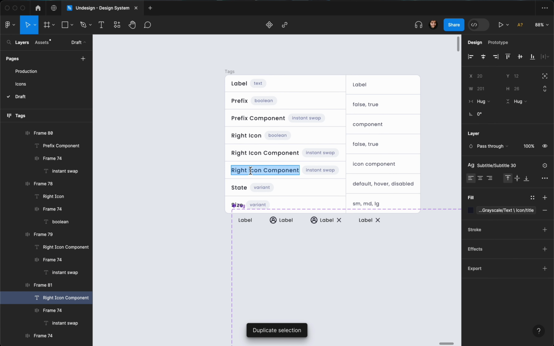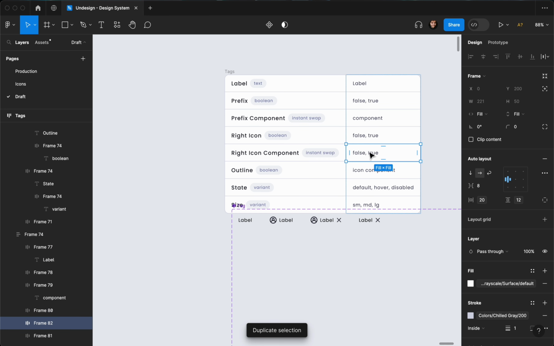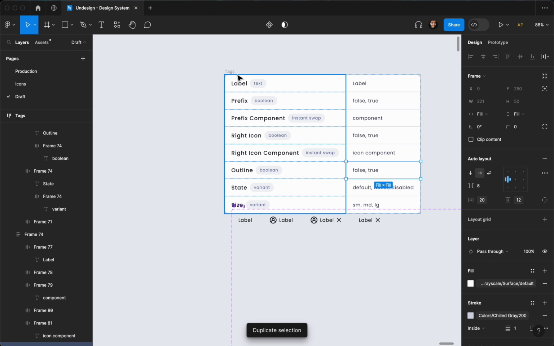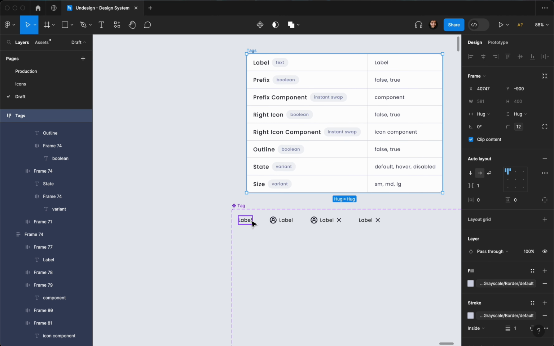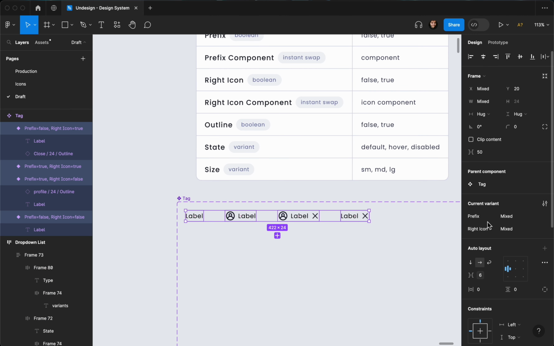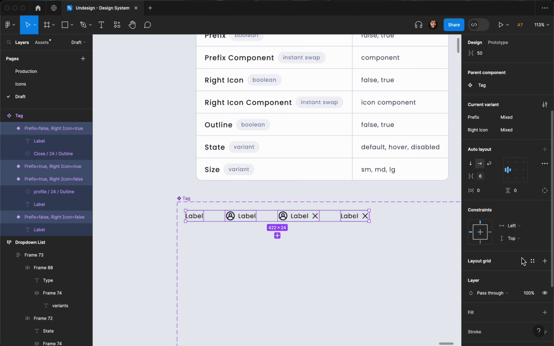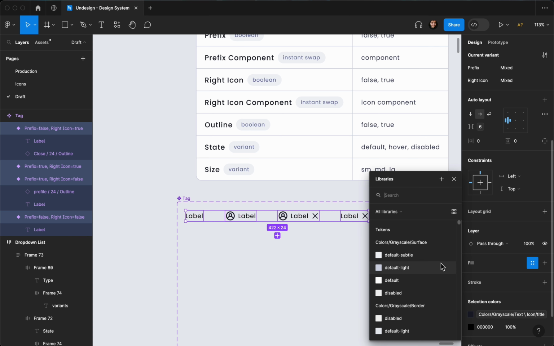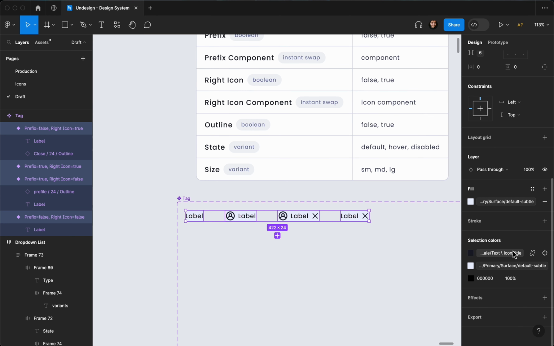Oh yeah, what I'm gonna do now, I'm gonna also add another property, which is gonna be outline, and it's gonna be Boolean. We're gonna add another property which is gonna be the outline, but first let's style this one. So let's add actually color to it. So I'm gonna go with primary, something like default subtle, and I'm gonna change the color of these to something else.